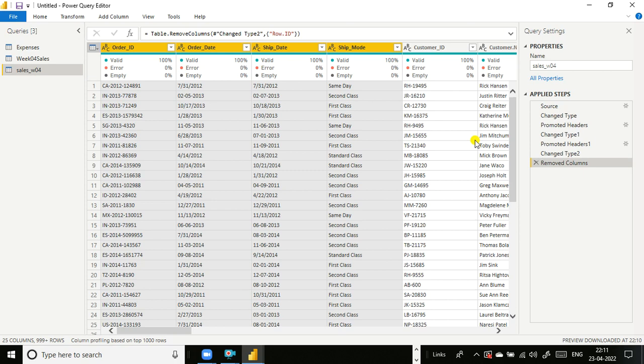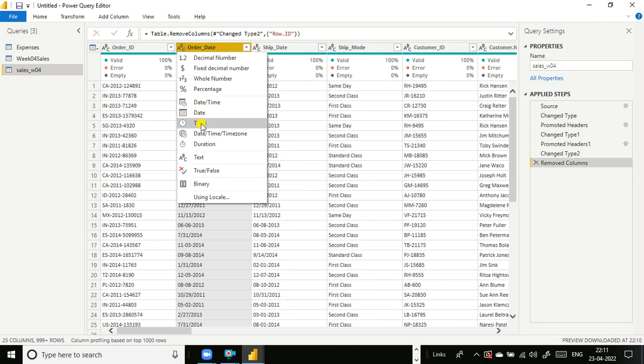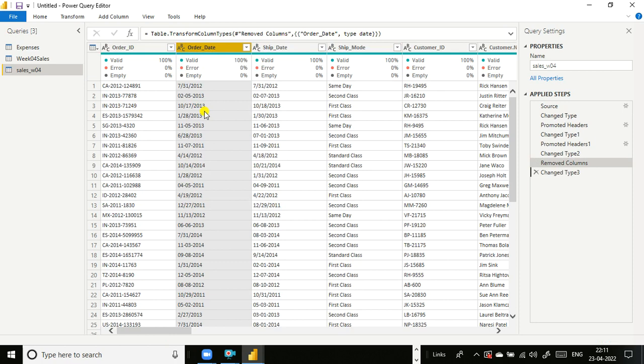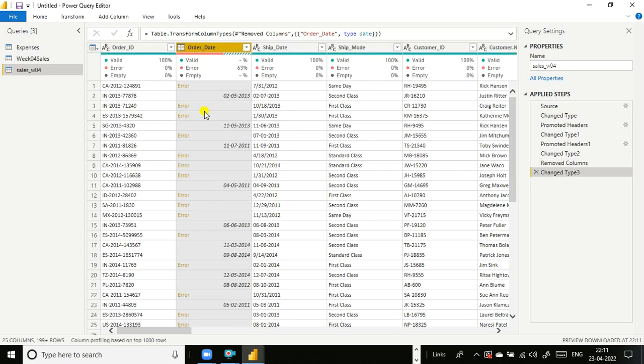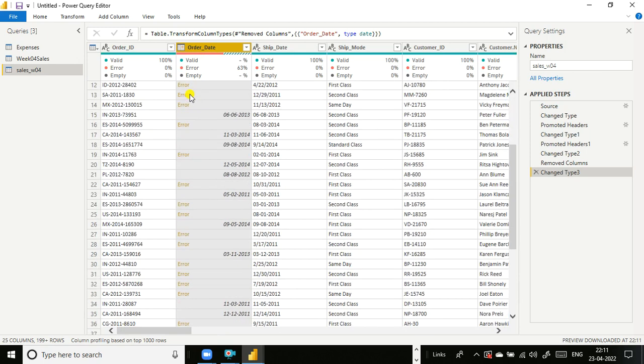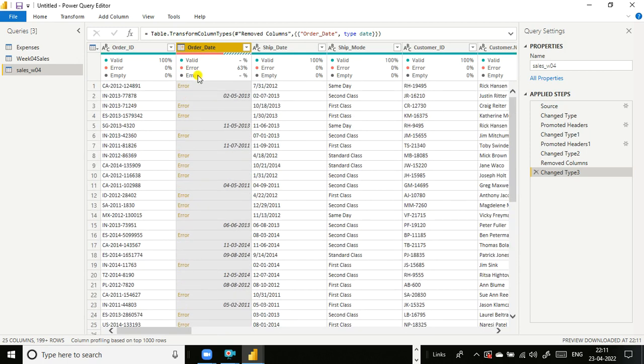Okay, and next what we will do is we will try to convert the data type. You see, Order Date is also a text data type. So what I want to do is convert it to the date data type. If I click on this icon here, I can see all the data types that are available. I need to convert to the date data type. When I click on this, only some portion of the data in this column got converted to the date data type, and some data it was not able to convert. Instead, it converted as an error.